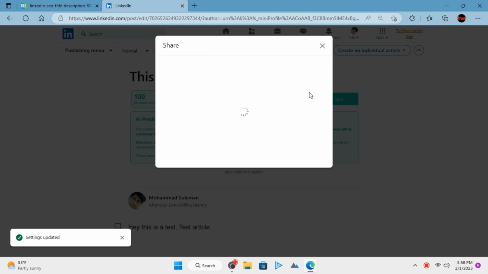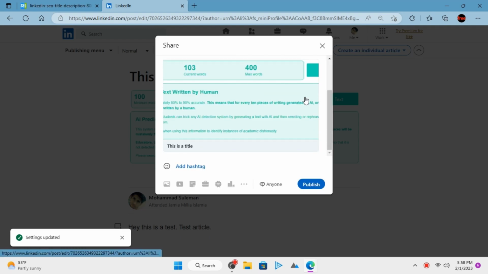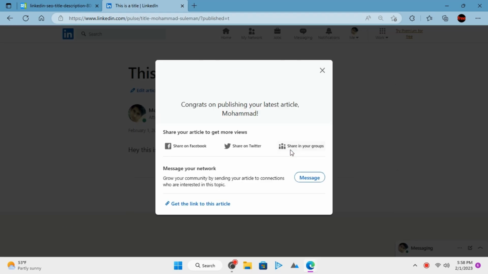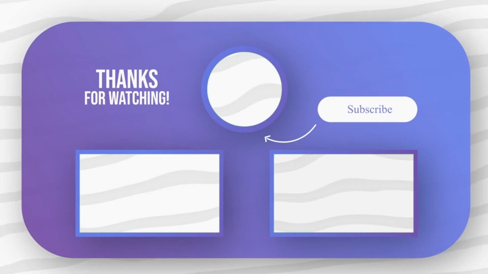Publish the article now, and the published article will now have the SEO title and meta description that you have specified. That's it.